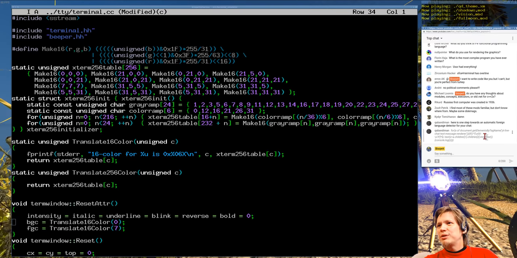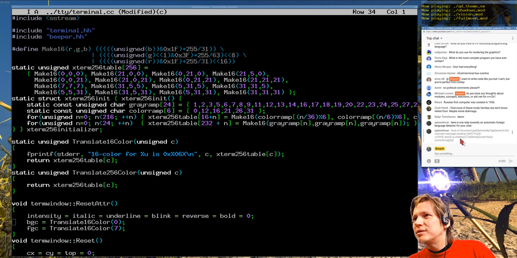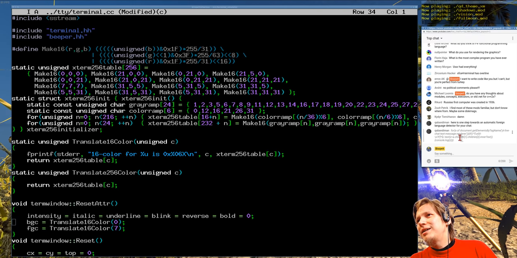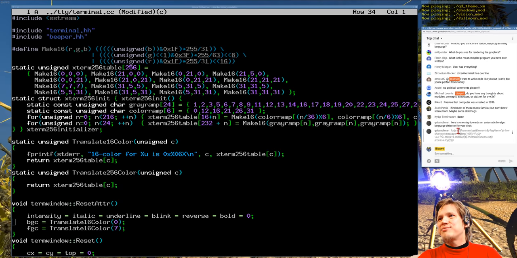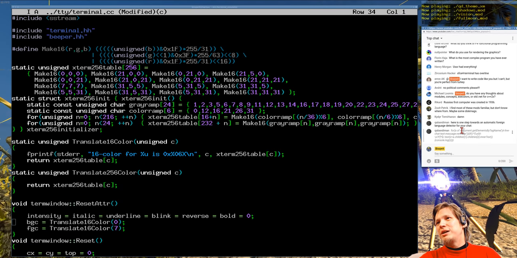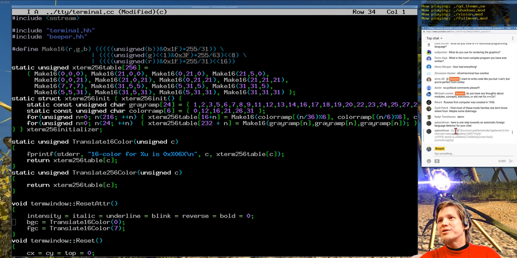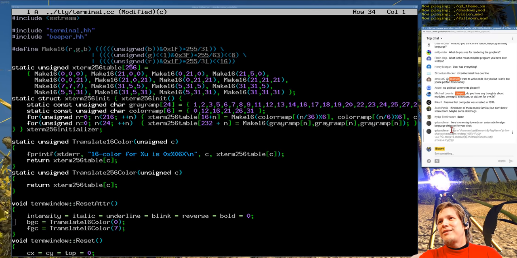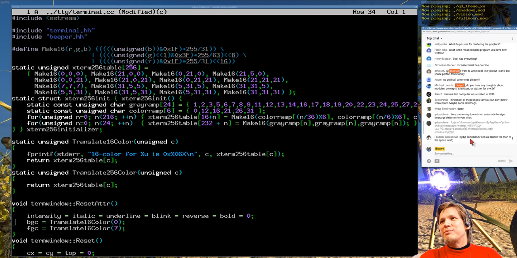Hold on. Where was that? Command that just detects whether you are using Unicode characters. And that's kind of not the same thing.